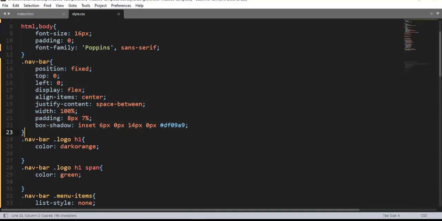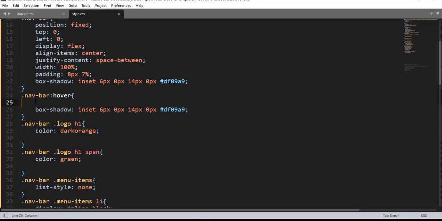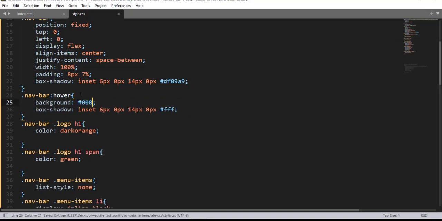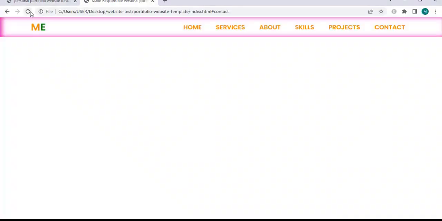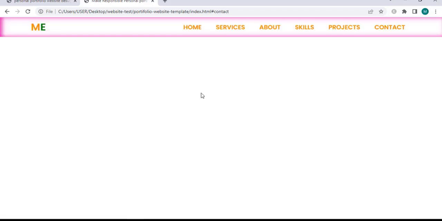So to do this, we are going to copy this and paste right here, and now add a pseudo class selector hover and remove this, and box shadow white, and then background black. So having this, when I save and refresh, here we go. That's pretty nice. Alright, we have just finished this navigation bar section right now.